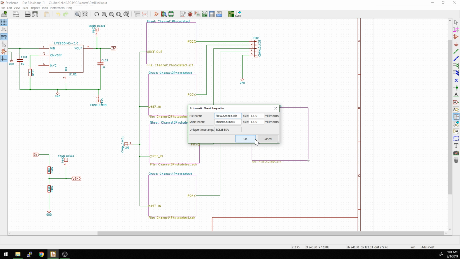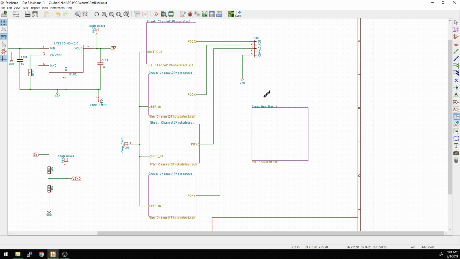Okay, and then it's going to prompt me, what do you want to call the actual file name? Because it will create a new file. So we're going to call this newsheet1.sch. You need to have .sch on it. To correspond with file systems, I usually make sure I don't have any spaces in there. I will add spaces in the sheet name, which is what's going to show up at the top of the actual thing here. So the sheet name is up here. The file name is down here.